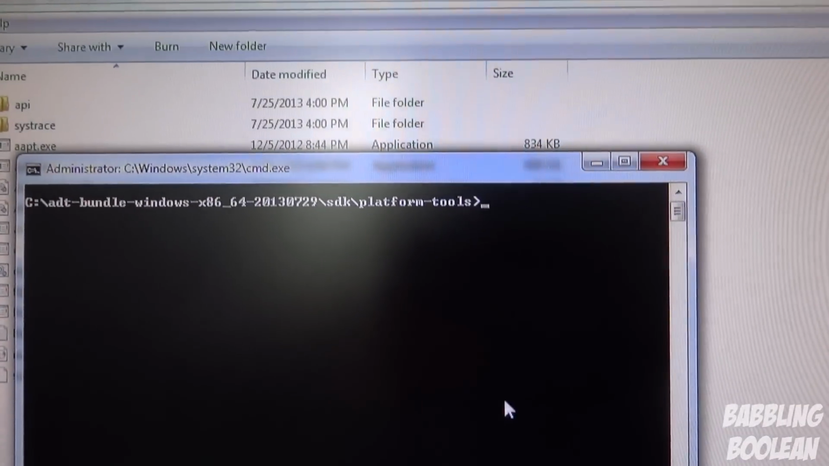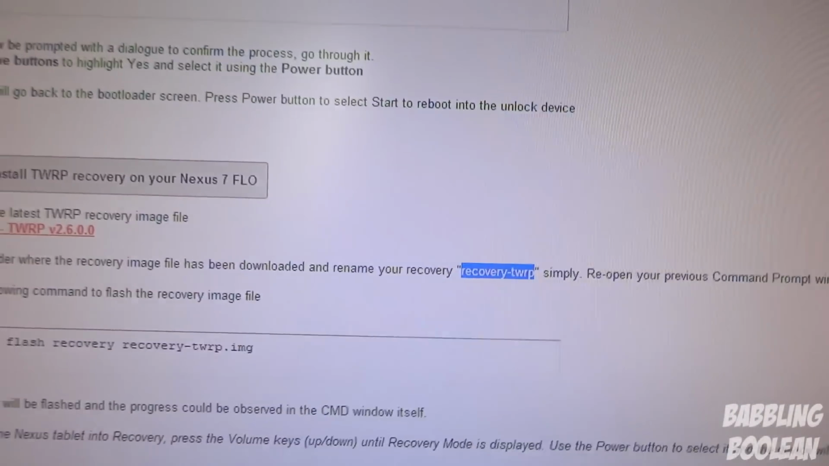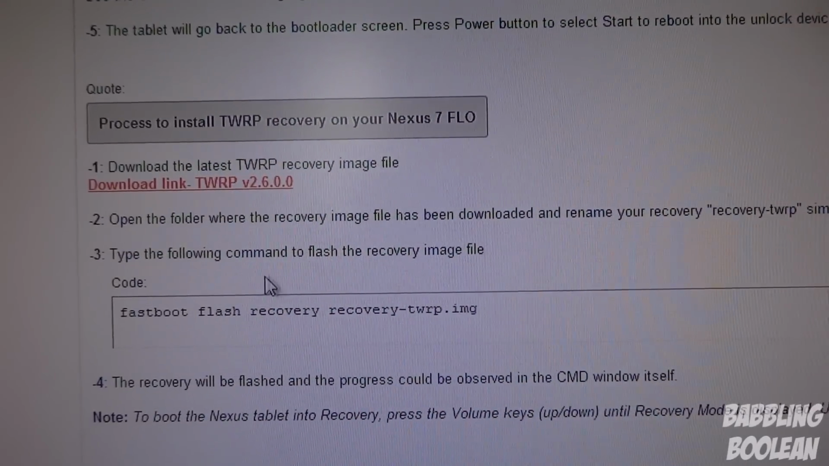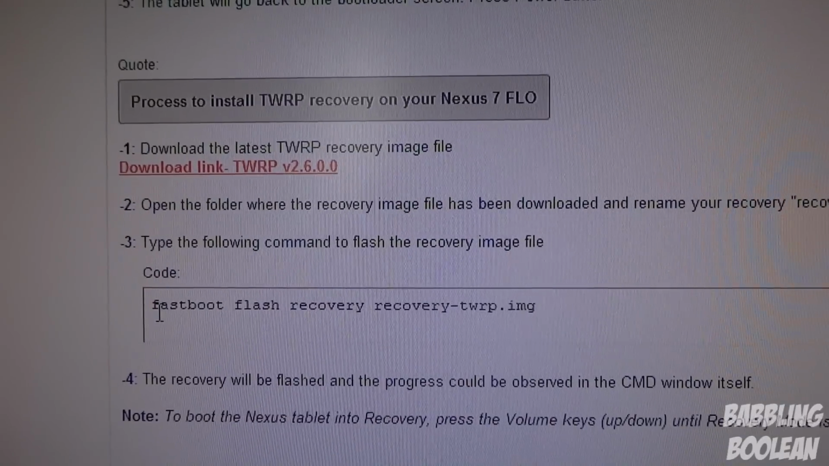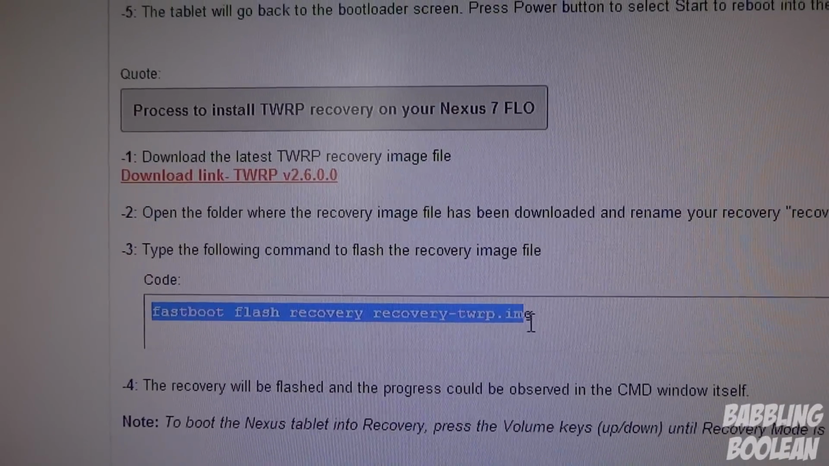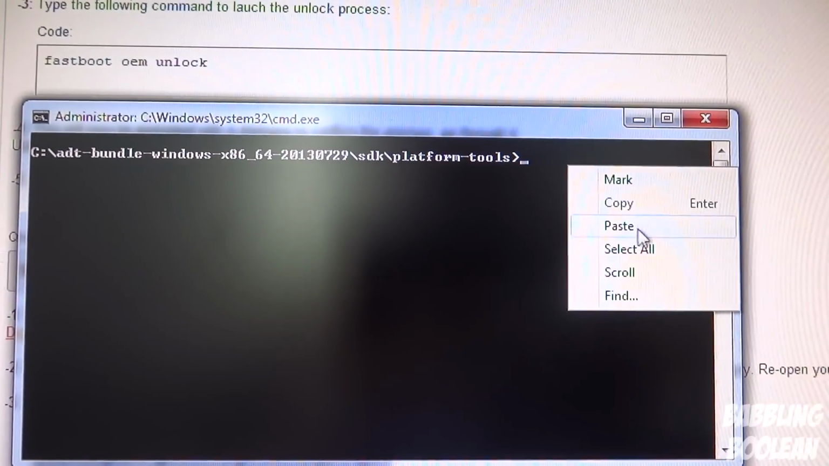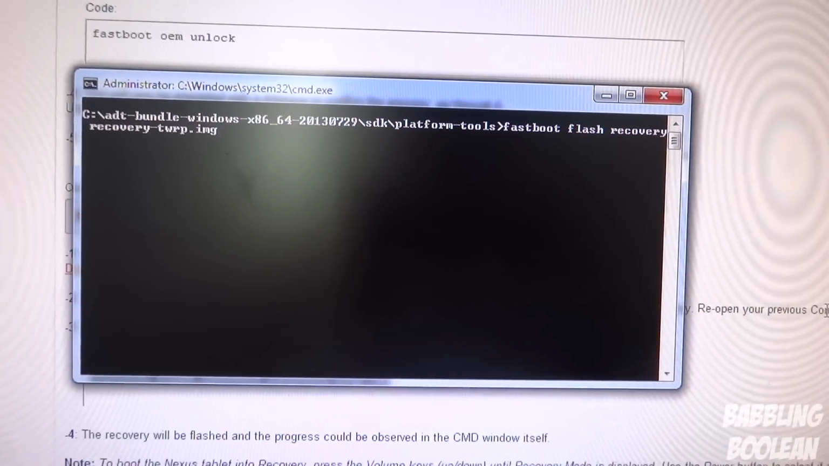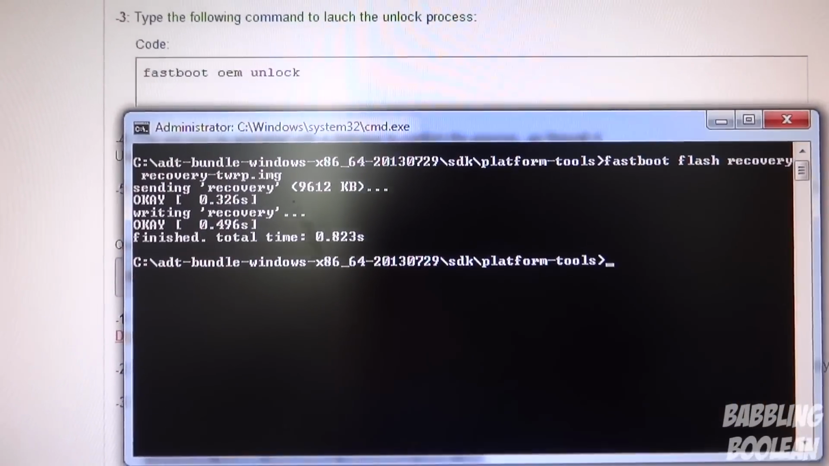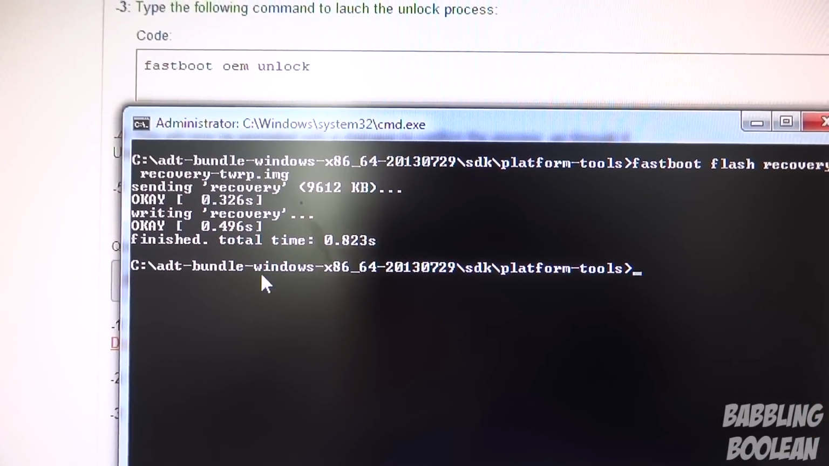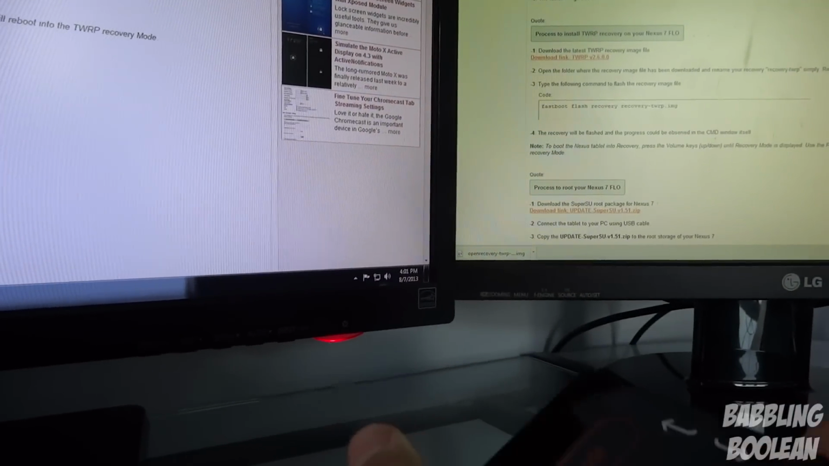Okay, this is what you should get. And now, just to be lazy once more, where we just finished step two by renaming that, we just opened the command window. So what we're gonna do is copy this. I'm just too lazy to write it out: copy, open the command prompt, right click, paste, enter. As you can see, it transfers something in less than a second. Finish total time. What we want to do is basically see if we have Team Win Recovery Project.